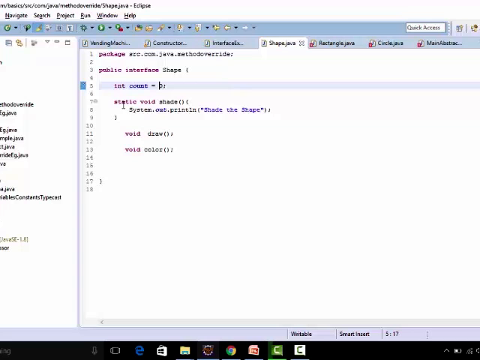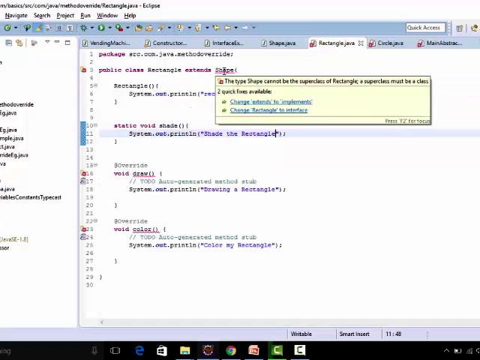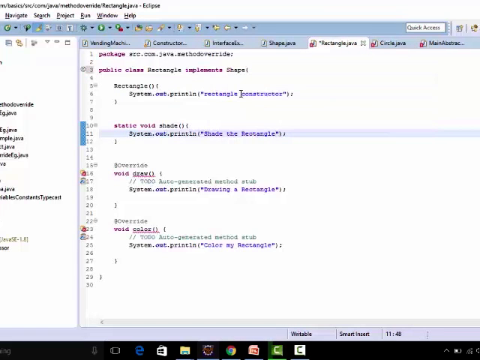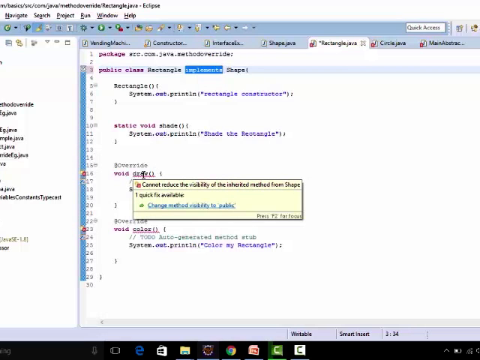So now it's fine. Now let's go to the implementation classes. You can see it's giving us an error saying change extend to implement. Yes, that's what I'm going to do because Shape is now my interface. An interface needs to be implemented, not extended, so I'll be using the keyword implements. And over here you can see it's giving me an error when I'm overriding the method. It's asking me to change the method visibility to public.